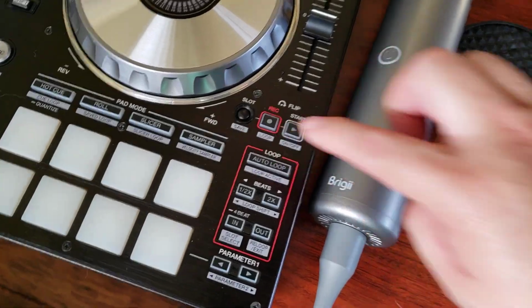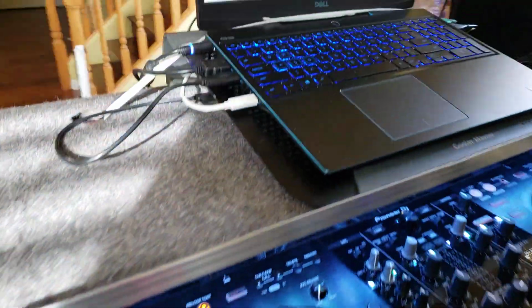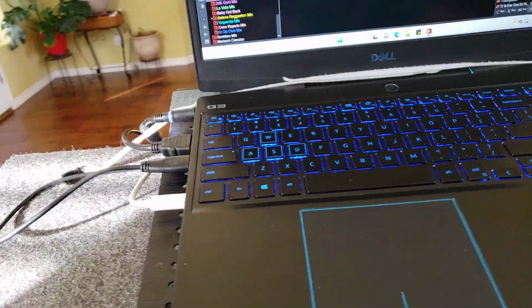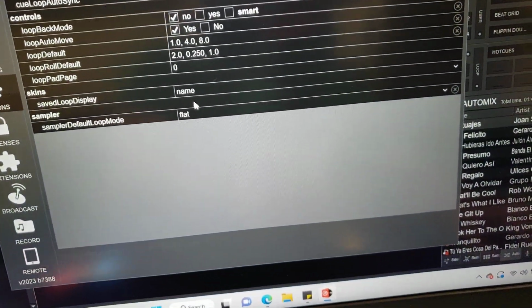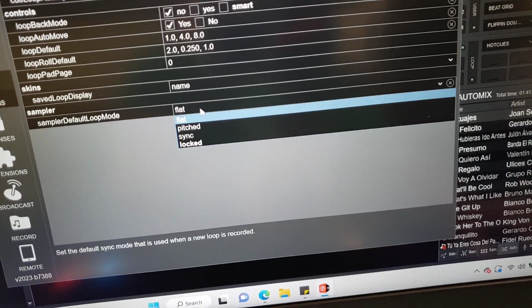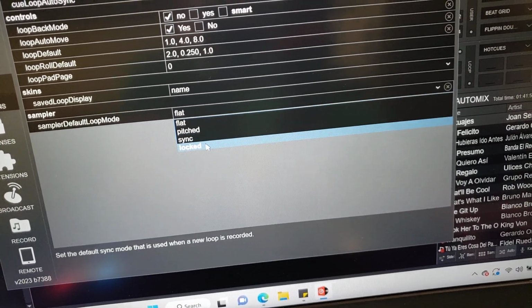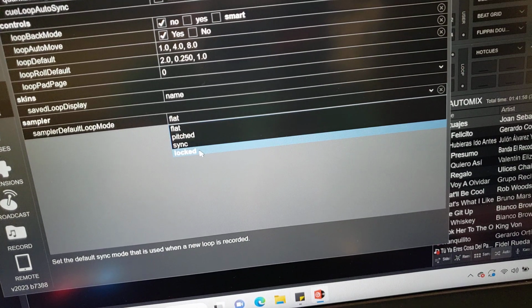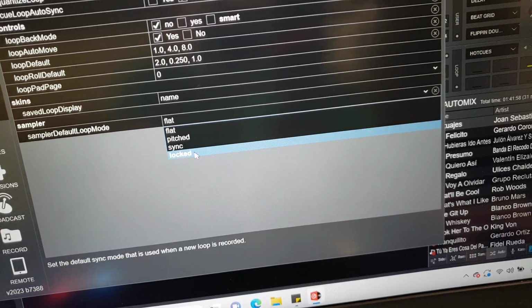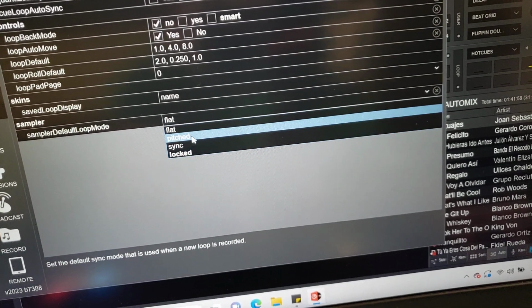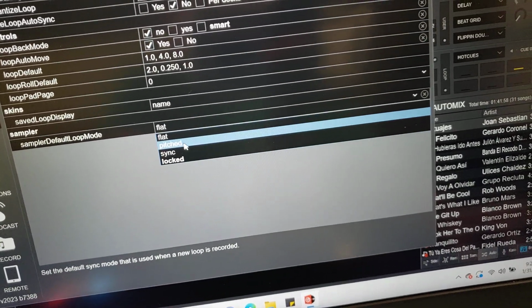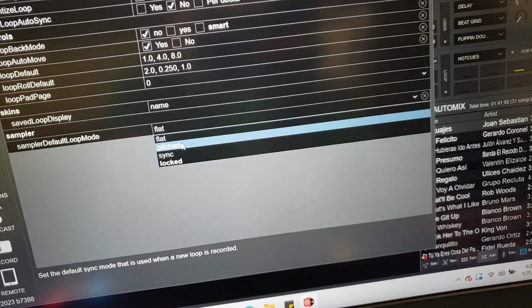Auto loop. So I looked at my settings, and let's put loop in there. So right now I switched it over to flat, because I thought flat might work. Before it was set up to lock. Let me try this one. I should just try all of them, huh? Let's try the pitch, because the flat didn't work.